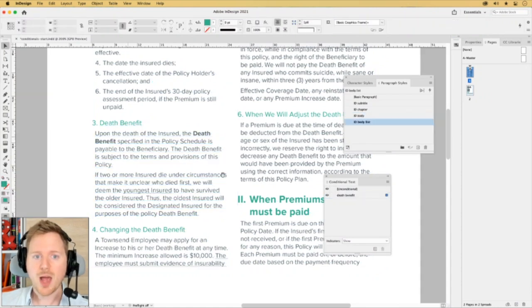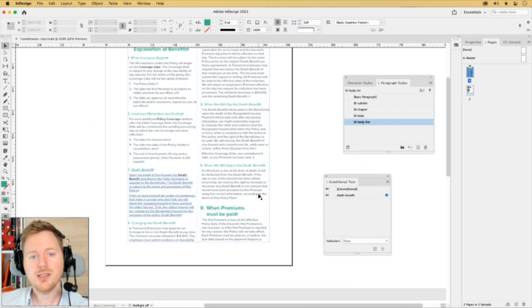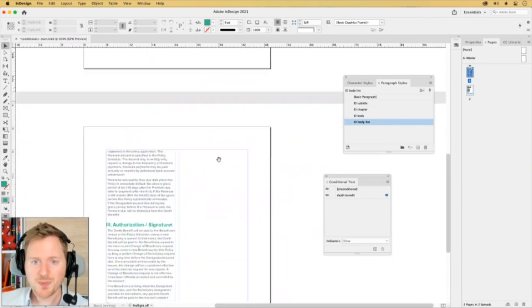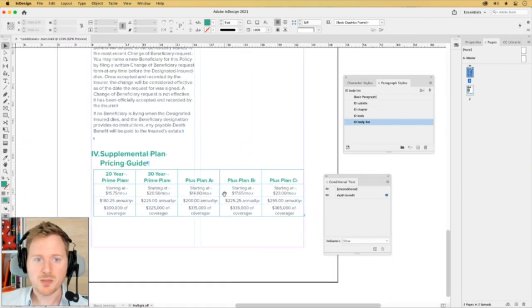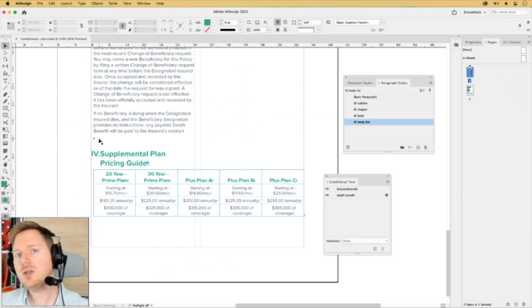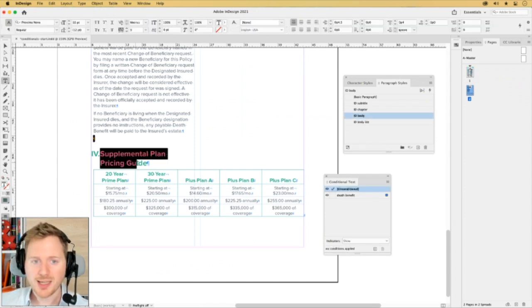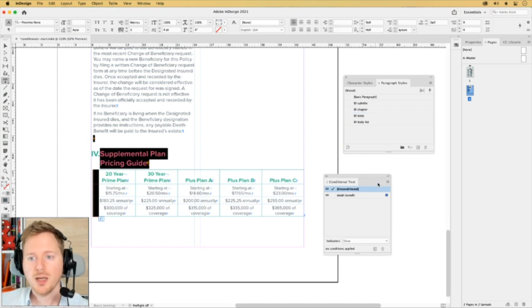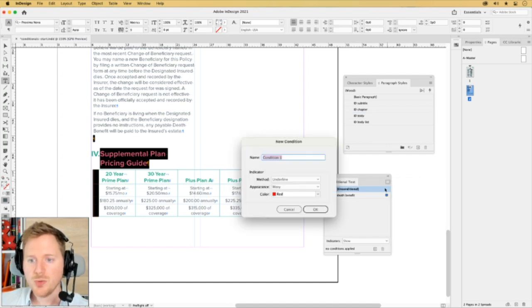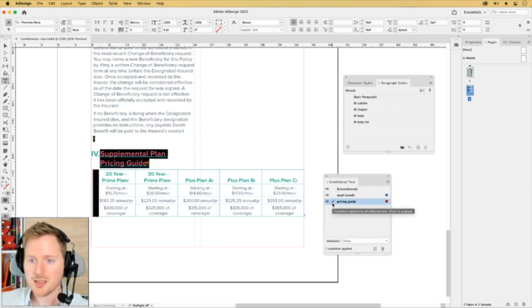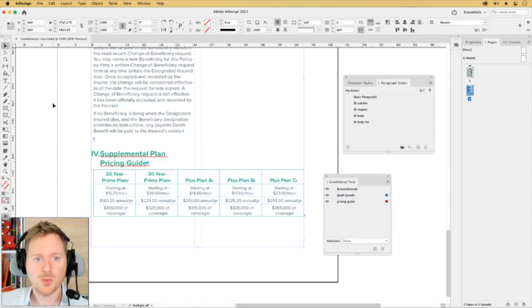This is how we apply a condition. Now I'm going to do the exact same thing here at the bottom. For example, here I've got some supplemental pricing. I do not always want to include that. So I'm going to select everything, including that table, and create a new condition. I'm going to call this pricing guide, which is a red wavy underline. I'll choose OK, and I'm going to click to apply that pricing guide as well.